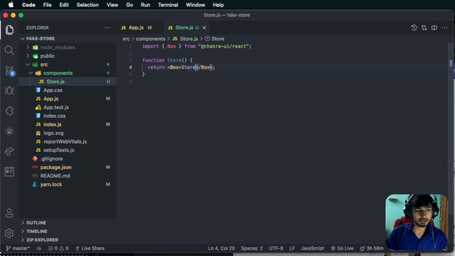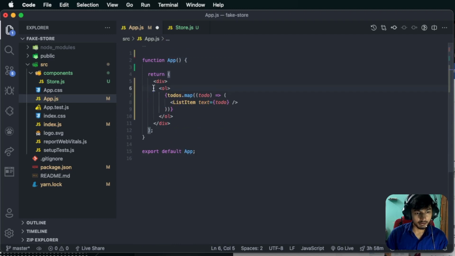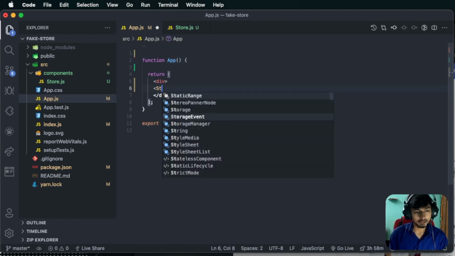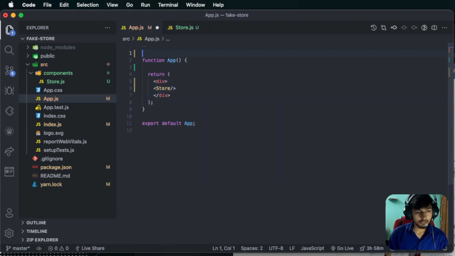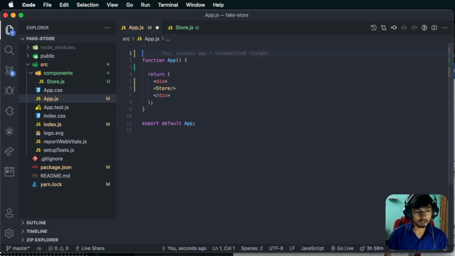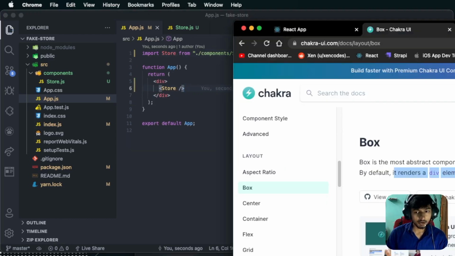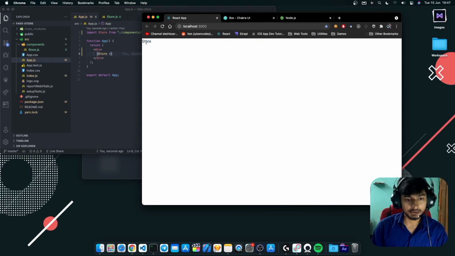And let's call it store. And in app.js, let's remove all these. We don't need that. Just render store. Oh, we forgot to export it. Export default store. And in here, there we go, it's automatically imported from components/store. If you hit save and go to here, we can see store.